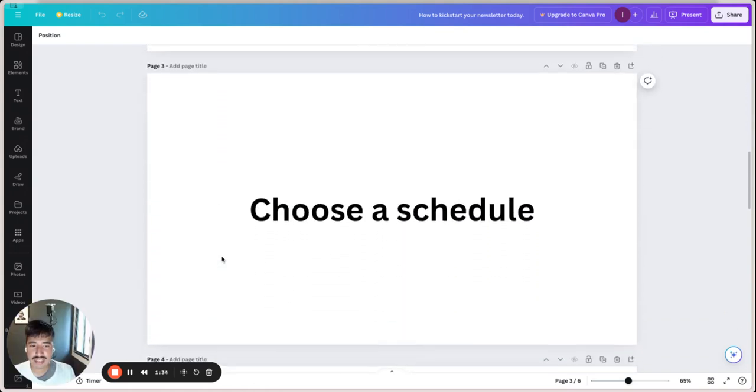Next, of course, you're going to want to choose a schedule. This is super important when you're starting out your newsletter, right? It doesn't matter if you want to start a daily newsletter or a weekly newsletter or a monthly newsletter, you have to choose a schedule. This is super important because it keeps you accountable at the start, and it also trains your readers to know when to expect a newsletter, right?